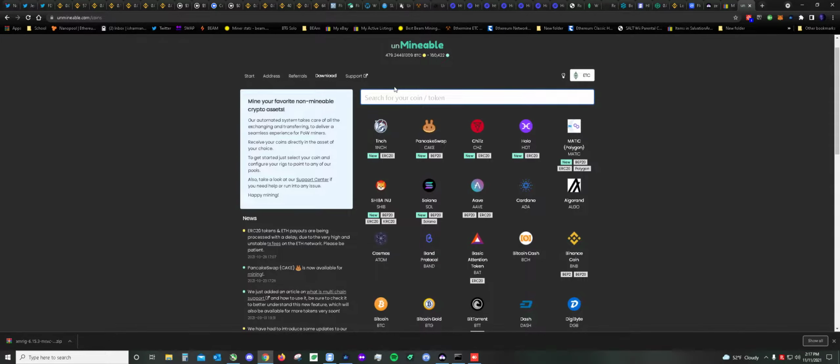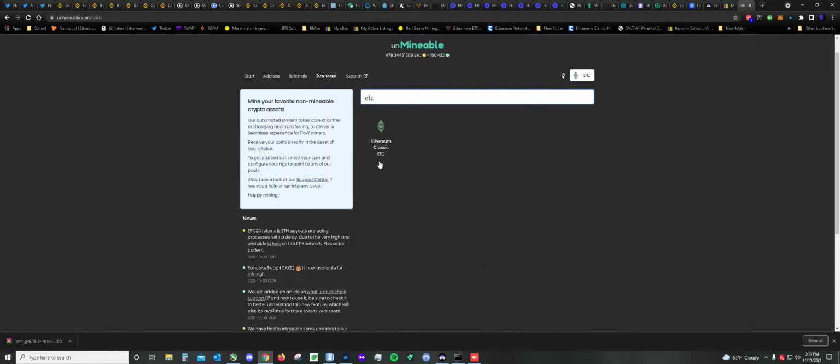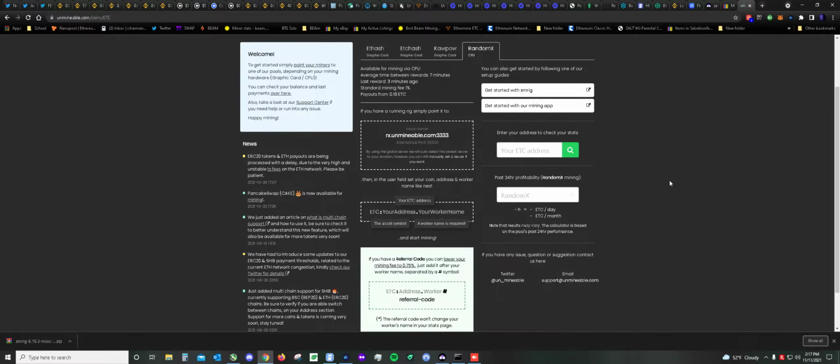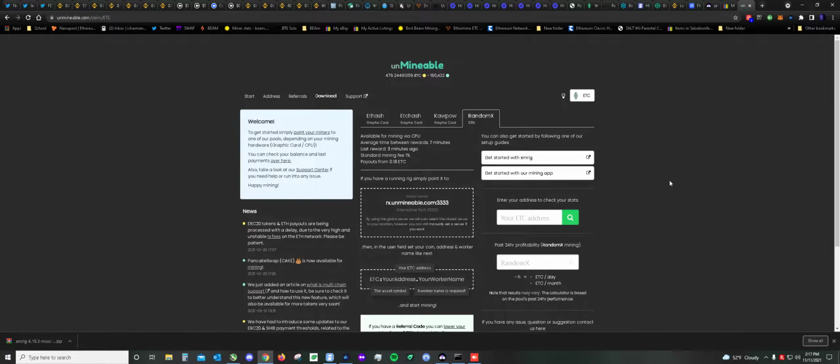The way to do so is to simply head over to Unmineable. You can search for ETC. I'll include all the links down at the bottom. And we're going to be looking specifically at RandomX CPU mining. The first thing you're going to need is your Ethereum Classic wallet.